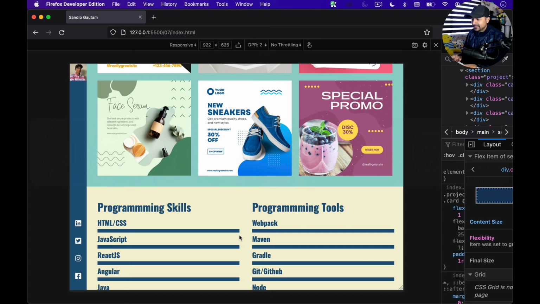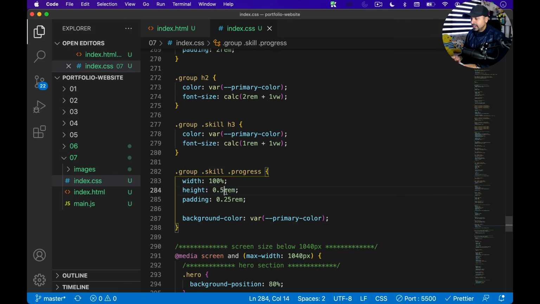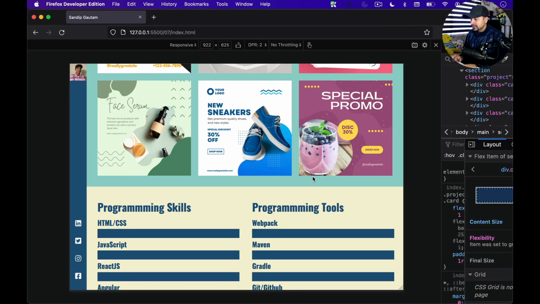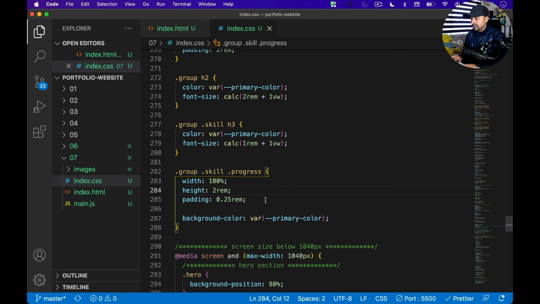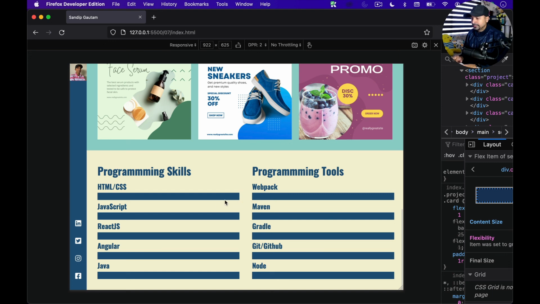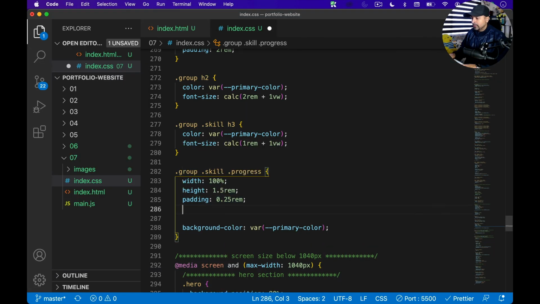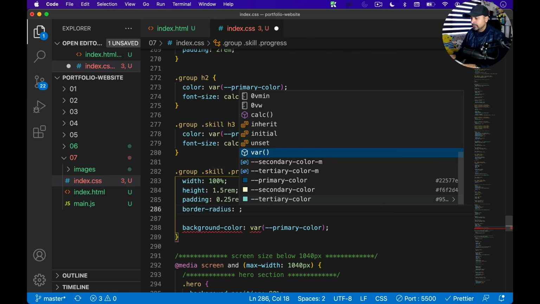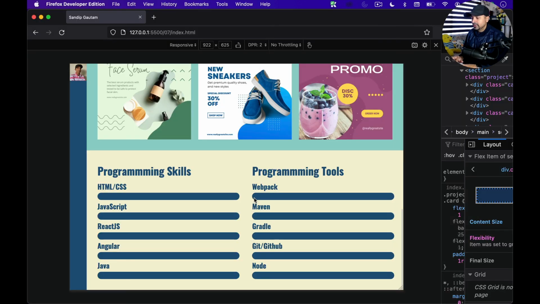So I have this progress bar, but I think I need to have more height. So let's go with a 2rem value. This is looking better. Or maybe I can go with 1.5rem also. Let's try this. Okay, this is looking cool. Now I'm going to give some border radius that will look beautiful. So I'm going to say border radius of maybe 1rem. Let's try this value. Wow, this is looking good.